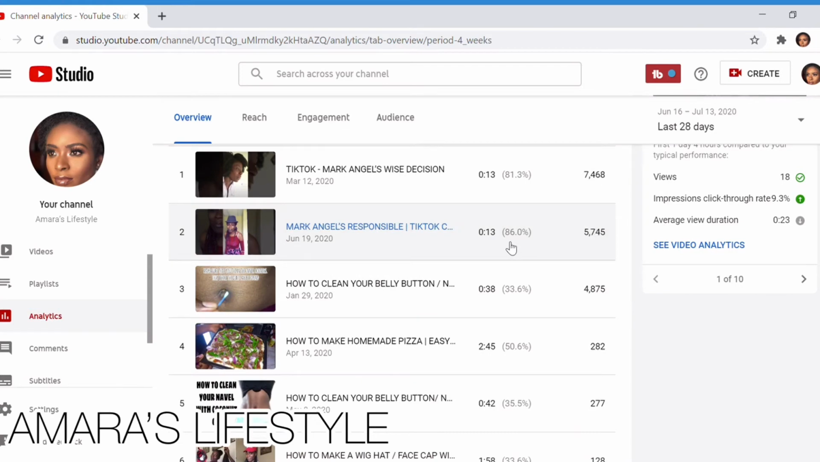Scroll down, you have another one that is 86.0%, and so you can see that the average duration is high as well. The thing about short videos is that because it is short, before people would have a chance to say, okay, I want to go off this video, they finish watching the video, and so it makes the average view duration very high.